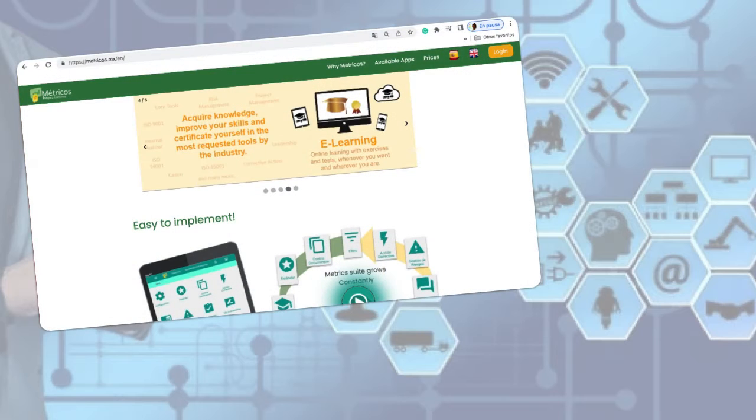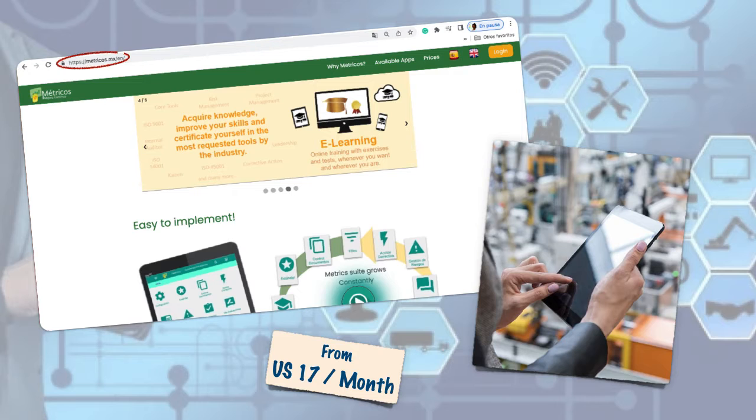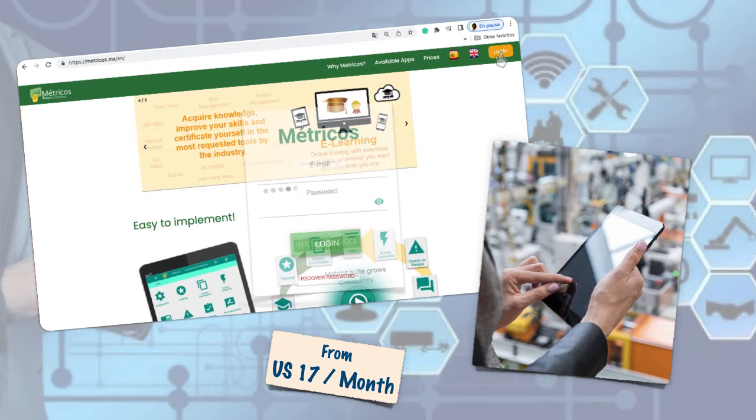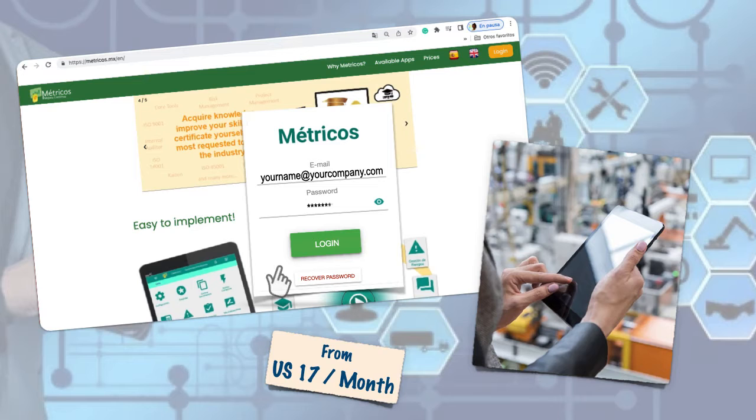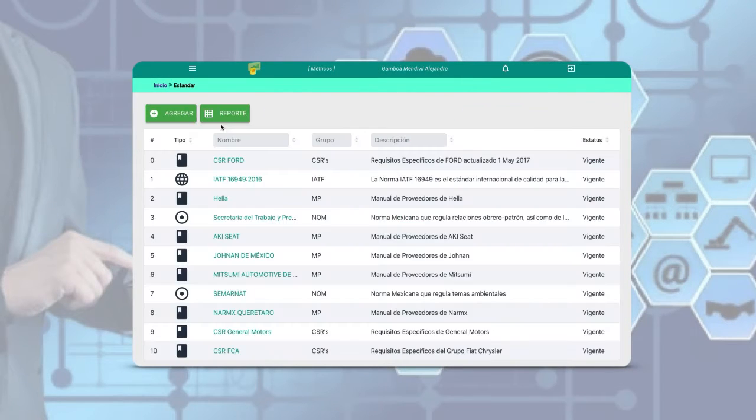The Metricos Suite is an easy-to-use apps platform that works in the cloud. You don't need to install anything on your computer or mobile device. You can subscribe for $17 per month. Just go to metricos.mx, press the login button, and write down your email and password. Once inside, select the standard app and start using it.